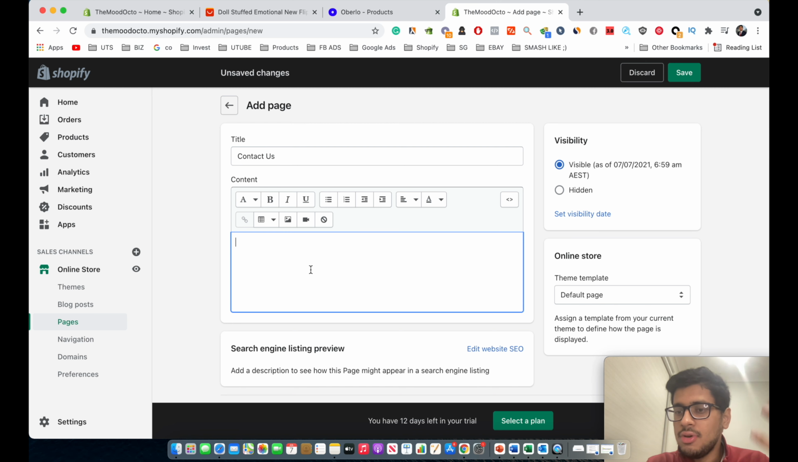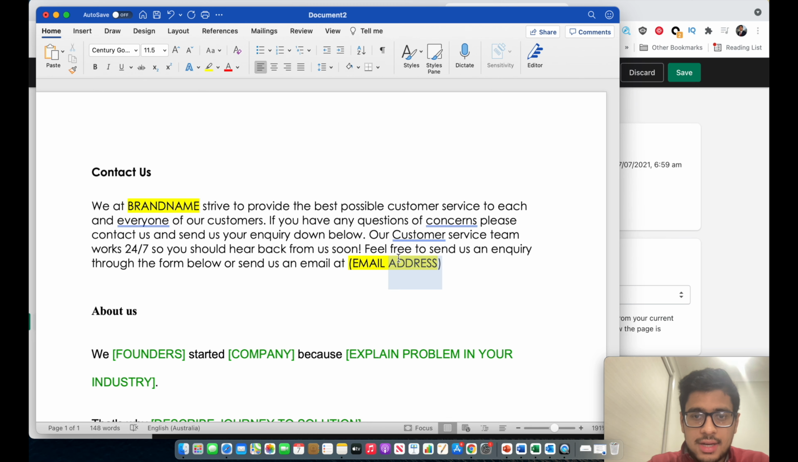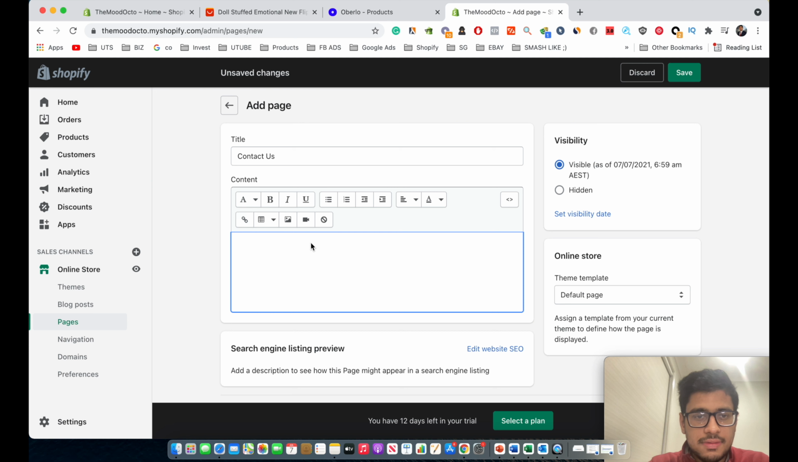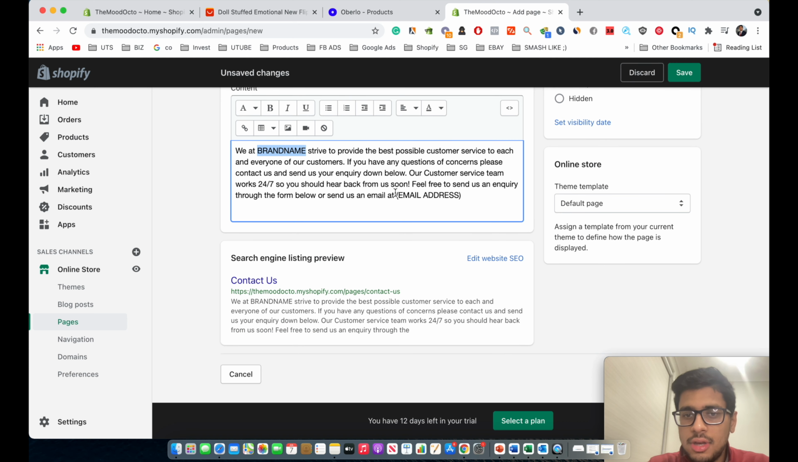And over here, you can type in all the descriptions. So what I've done is I've gone ahead and created this template for my contact us and about us pages, which I'll be showing you guys. So for contact us, we can just copy and paste this. So what you guys need to do is basically change the brand name over here to your specific store, and put in your support email address.